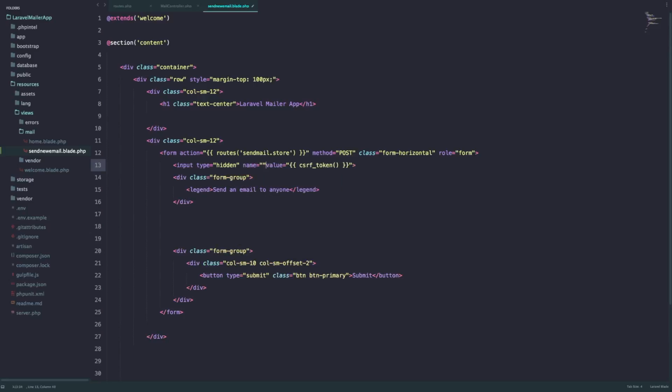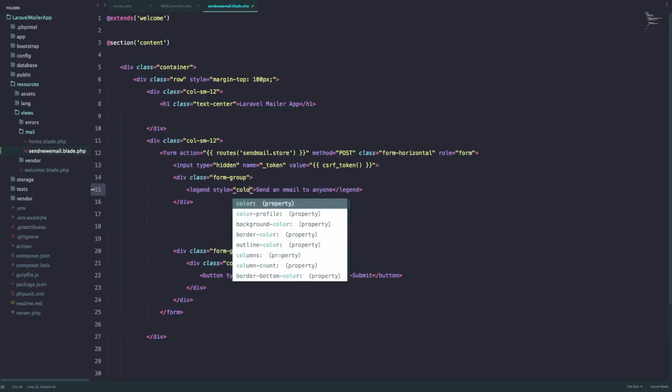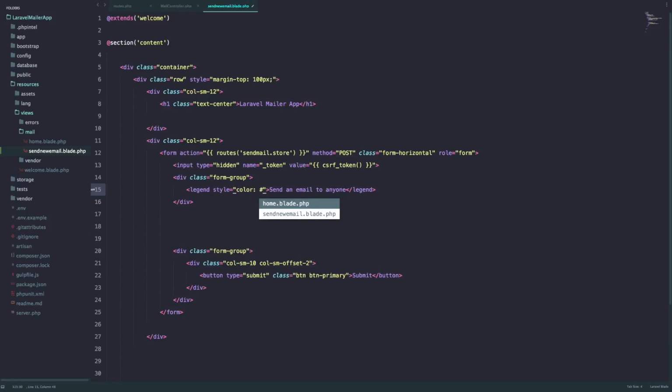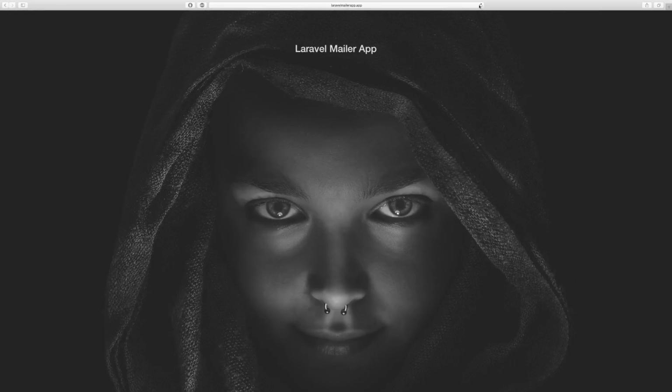So it's important for our security, and it's how Laravel has a standard that it has to be named _token, and the value of the token has to be echoed right here. So that's how we use it. That's how it works. And we can style this a little bit. Let's give it a color, hash, and let's see what it looks like.